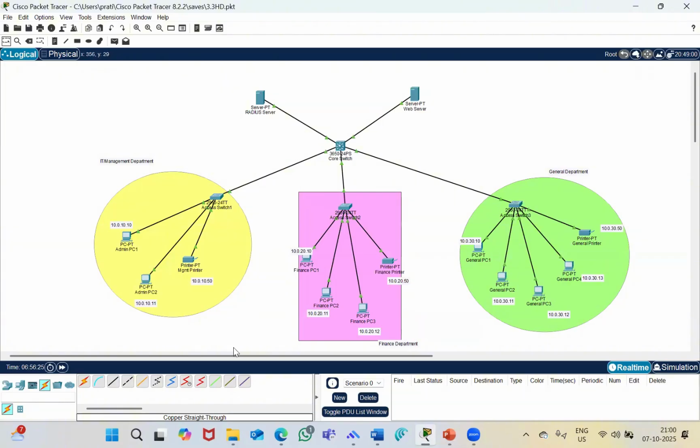This is how my network looks. We have a core switch in the center connected with two servers. On the left hand side, we have an IT management department, which has two PCs and a management printer. Then in the middle, we have a finance department, and on the right side, we have a journal department. Each department is in its own virtual LAN and the servers are in a separate protected virtual LAN.